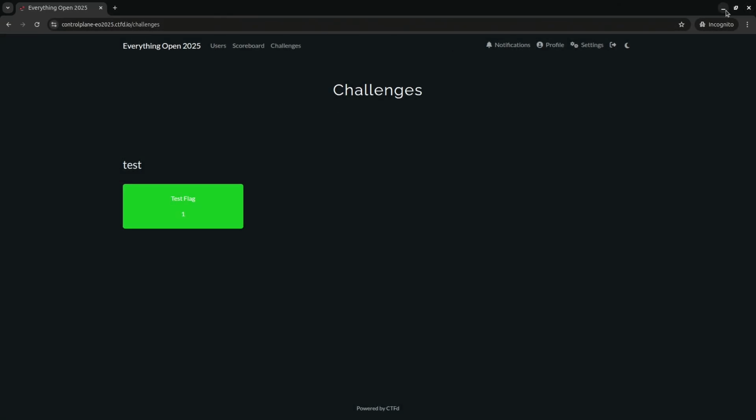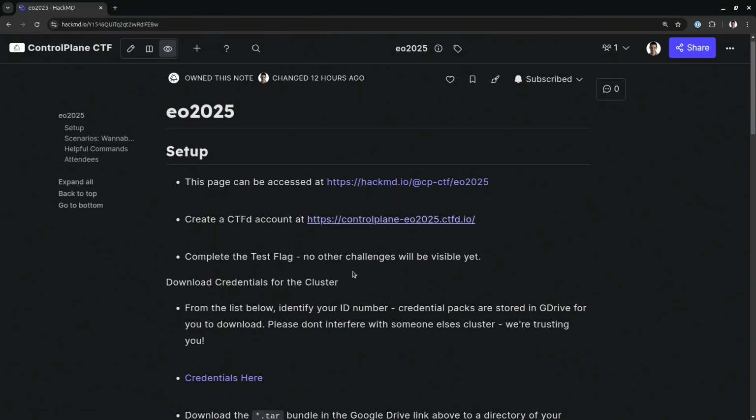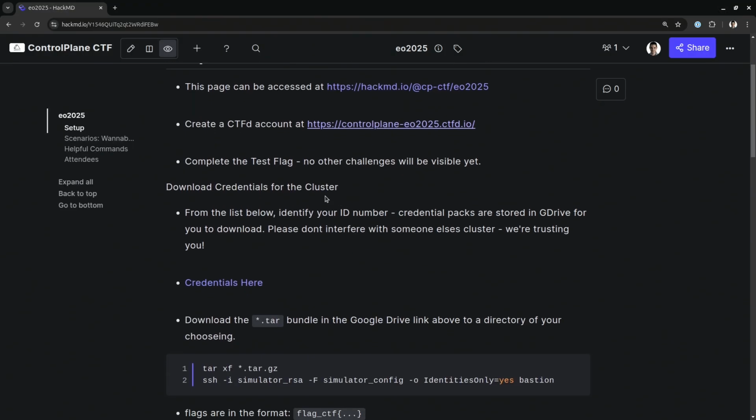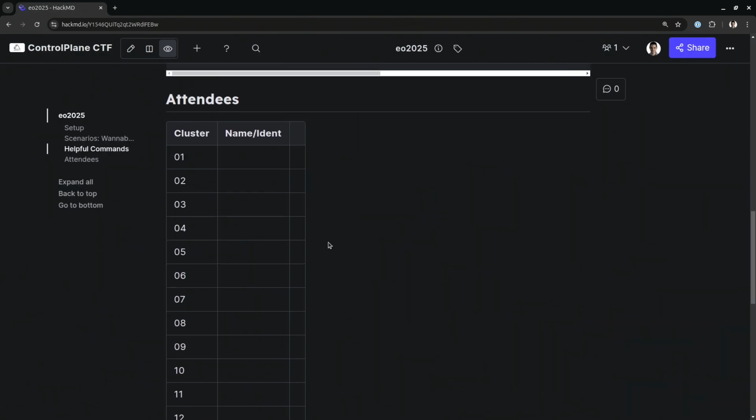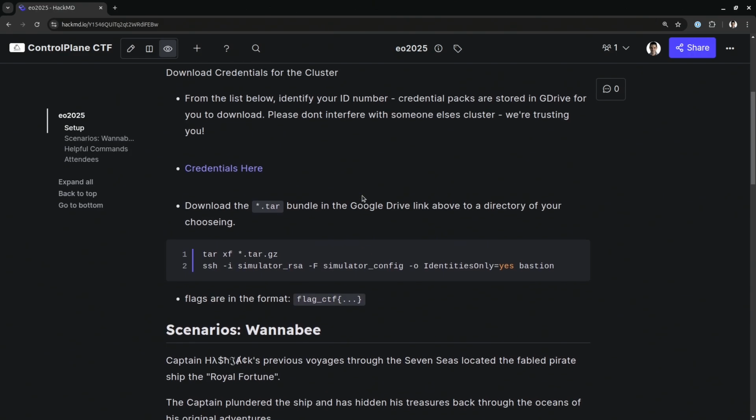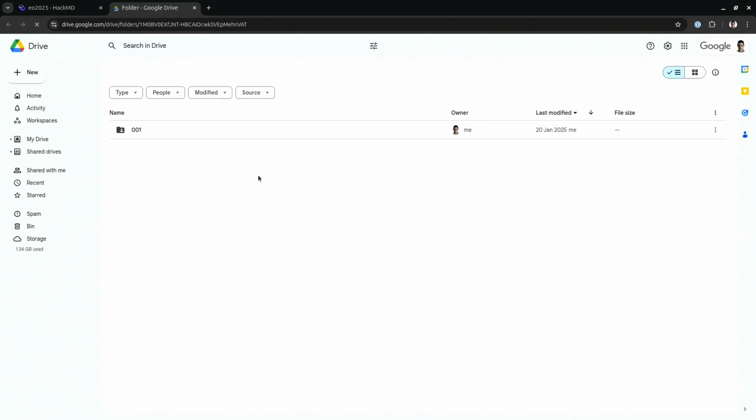All right, so I've done my test flag, and then it's telling me to download the credentials for the cluster. Now I've got a list of different attendees. Based on the registrations on CTFD tonight, this list will get populated, and there'll be a little link on the side of it that takes you directly to your credential pack. Because I haven't set the list up, and there's only one credential pack available, it's all here.